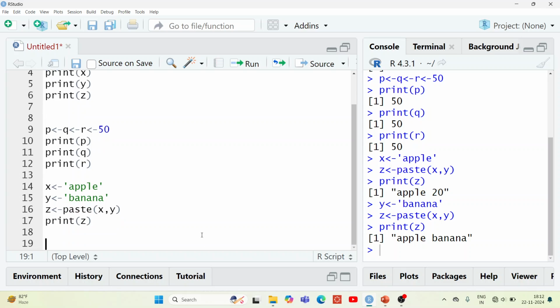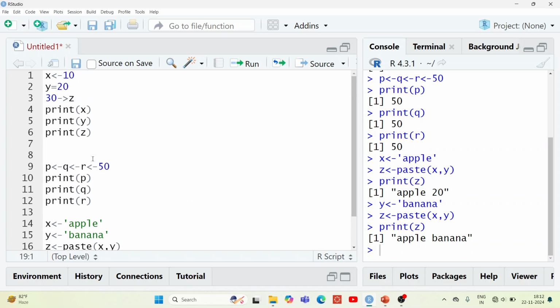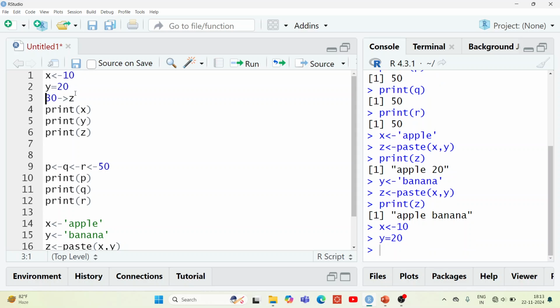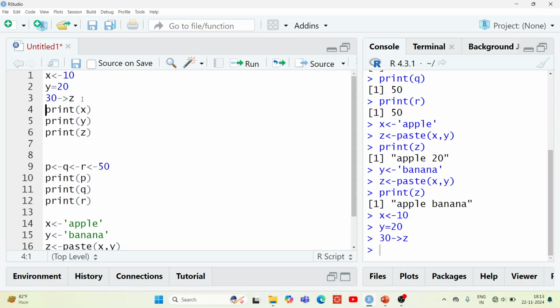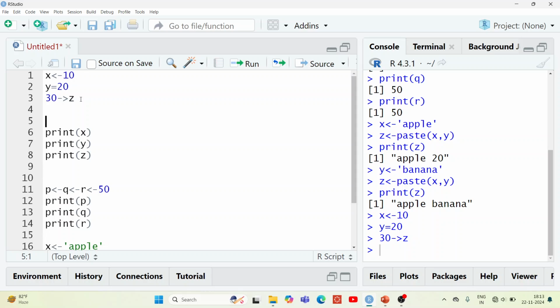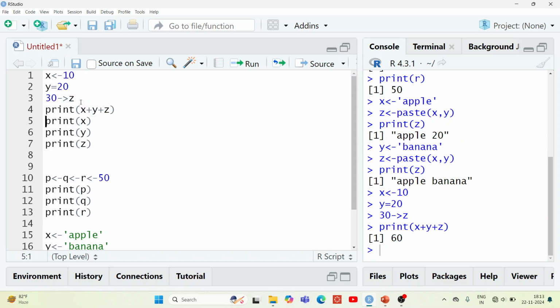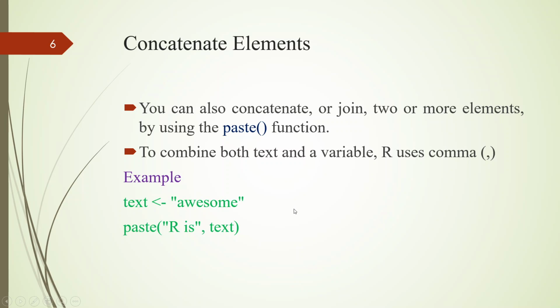So even you can combine elements directly. For example, suppose here I am executing x value 10, y value 20 and z value 30. So directly also you can combine, like we can give print of x plus y plus z. Even you can use this operator also. So you are getting the output 60. So we can also combine the elements by using the plus, if they are integer values or numerical values. Okay, so this is about the paste function.